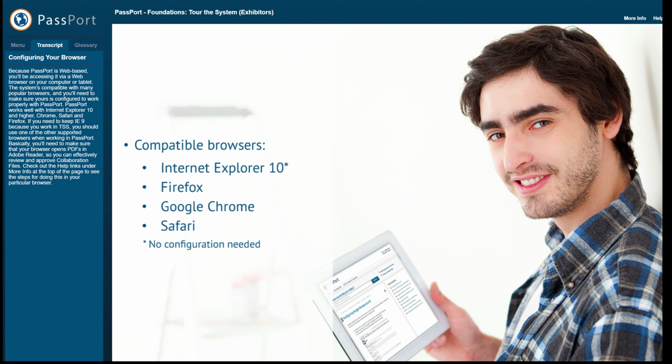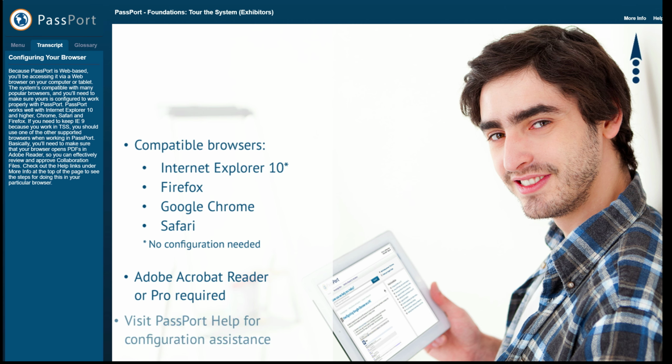when working in Passport. Basically, you'll need to make sure that your browser opens PDFs in Adobe Reader, so you can effectively review and approve collaboration files. Check out the help links under More Info at the top of the page to see the steps for doing this in your particular browser.